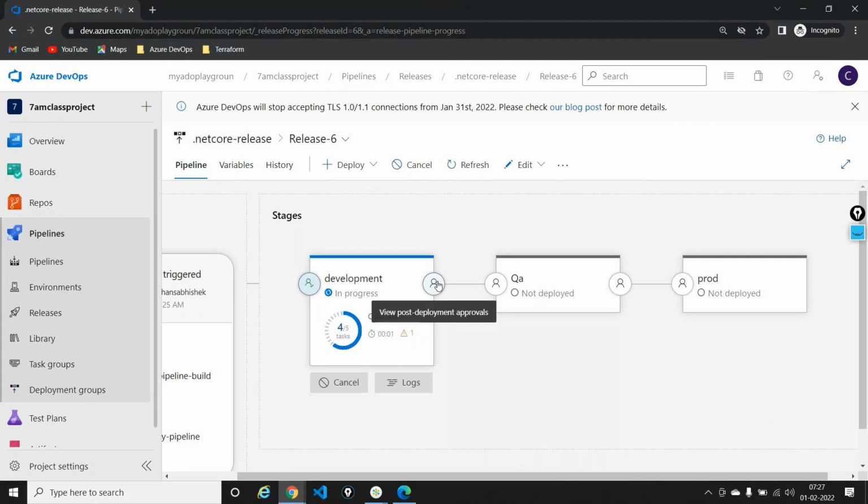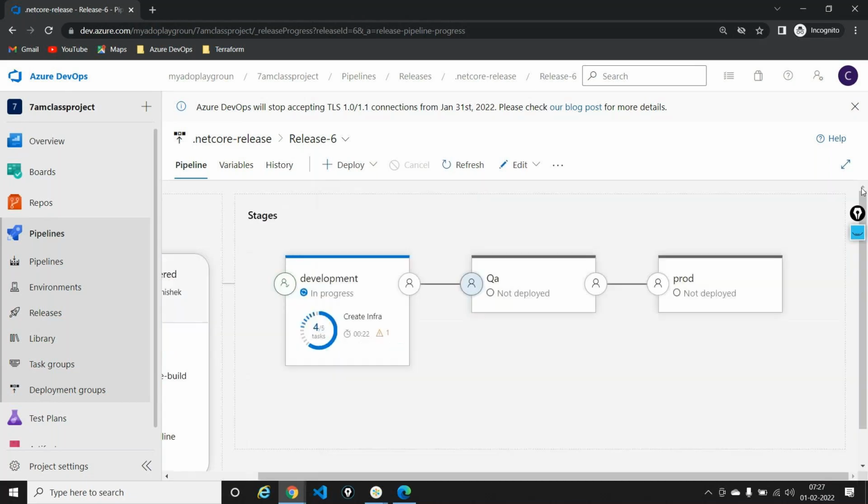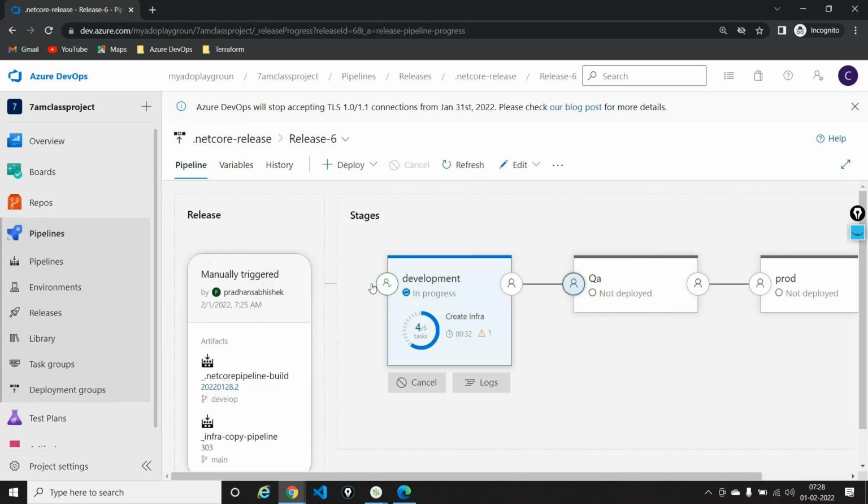After the post deployment approval is received, this will basically go directly into the QA and wait there for a pre deployment approval. Because right now, you have a pre deployment approval condition in the QA environment as well, that this particular person needs to come here and approve. Finally, after this is done, it will wait for the approval in the production environment. Now, that's what happened when I changed this to manual.